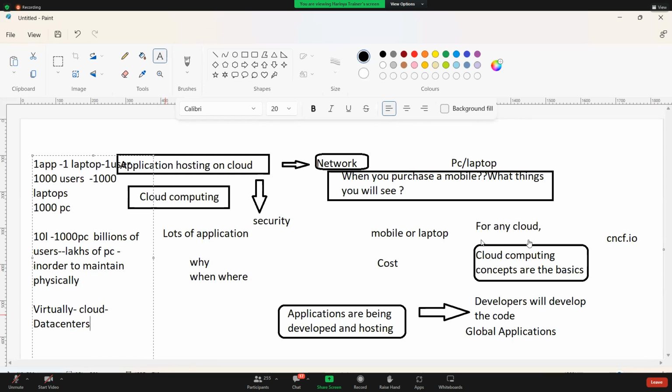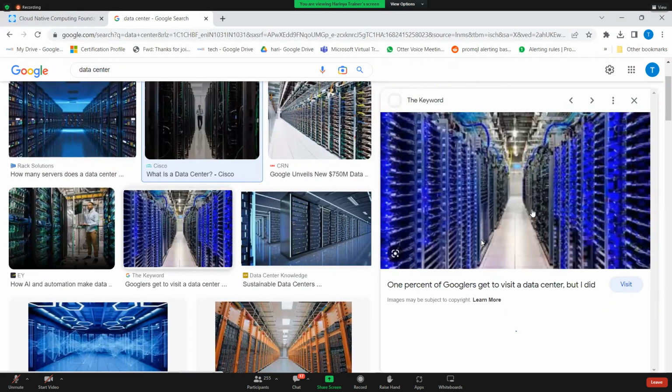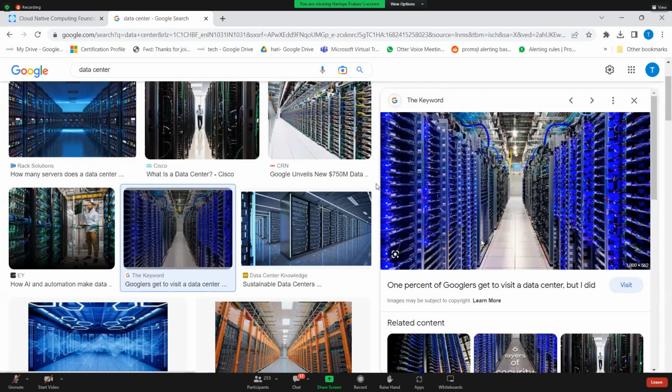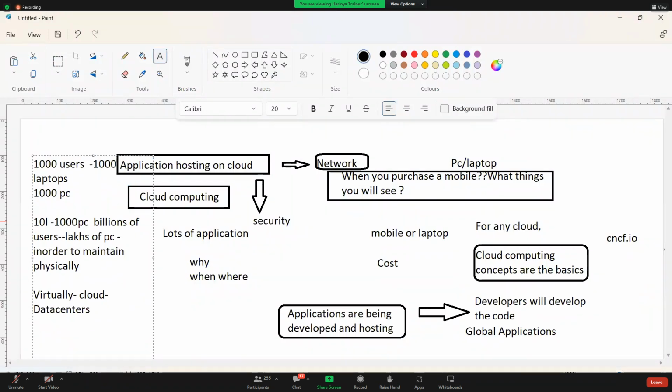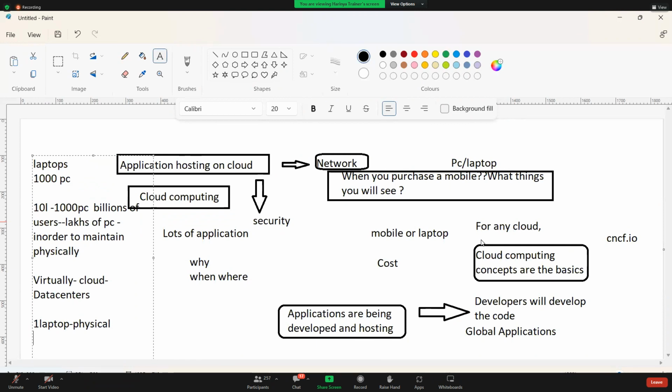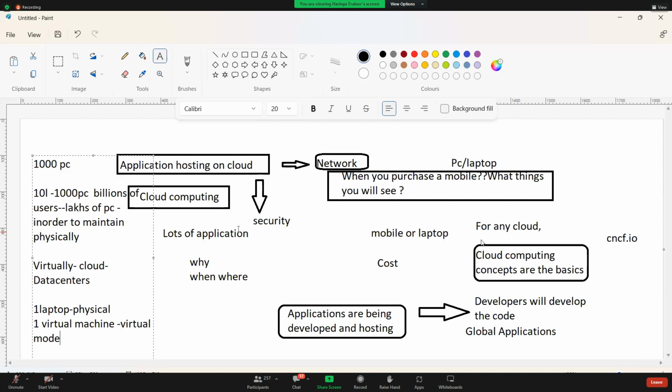If you see, this is one of the data centers. All the racks are here. Whenever you are trying to create a PC in the real physical world, a physical PC will be there, right? One PC, one laptop, is a physical one. But in virtual mode, we call it a virtual machine. That you can remember. One laptop in physical mode we call a laptop, but in virtual mode we have to call it a virtual machine.